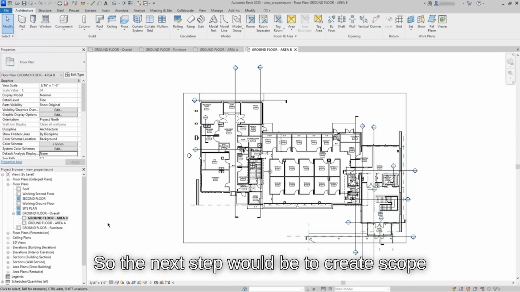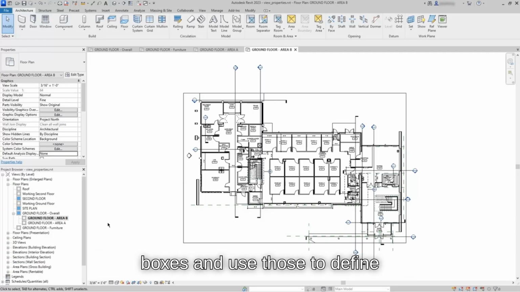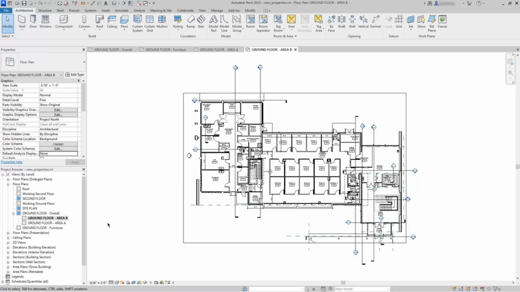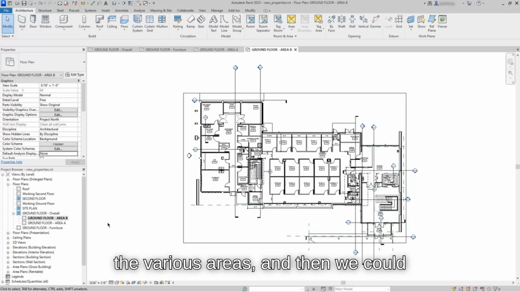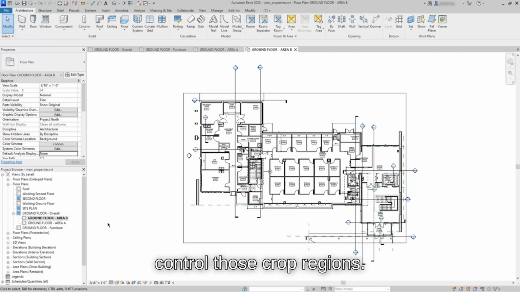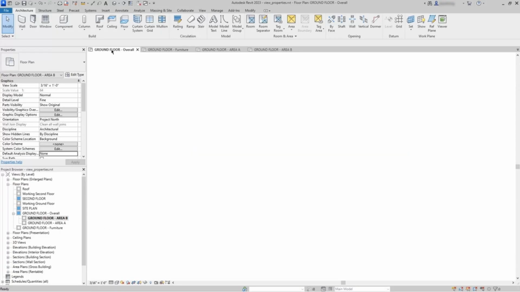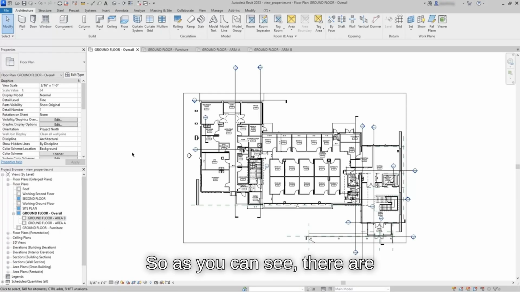And so the next step would be to create scope boxes and use those to define the various areas, and then we could assign scope boxes to the views to control those crop regions. So as you can see, there are three duplicate tools that you can use to create new views in your project.